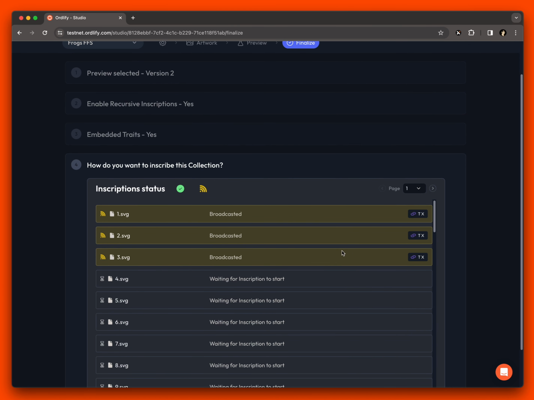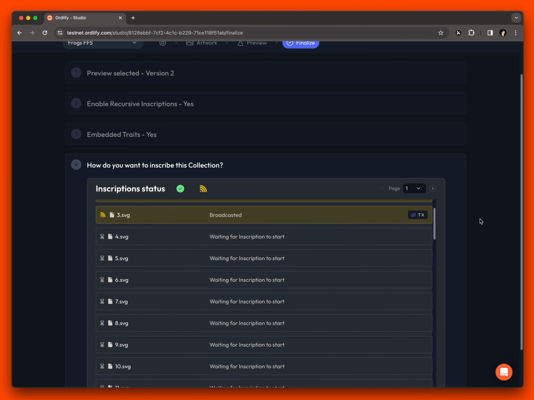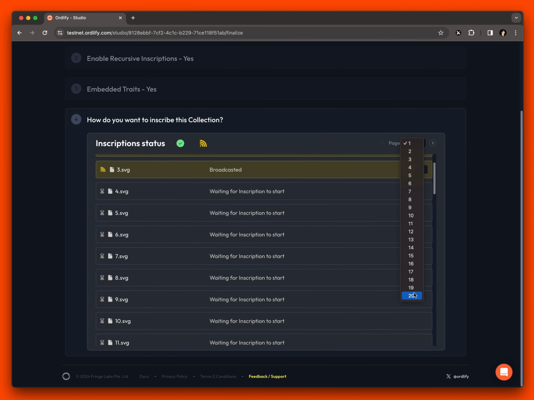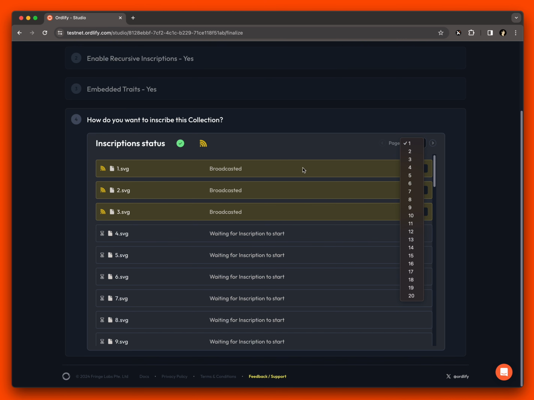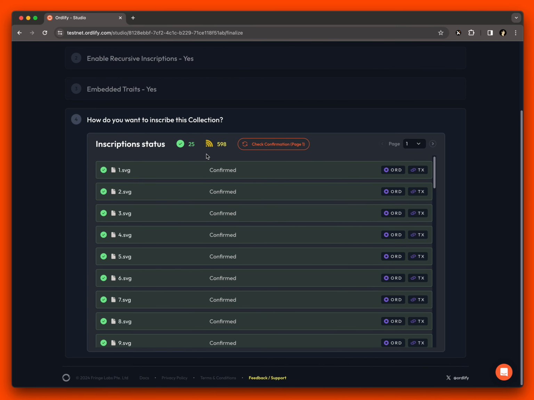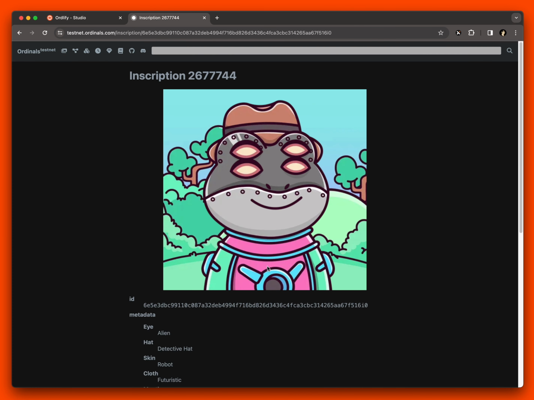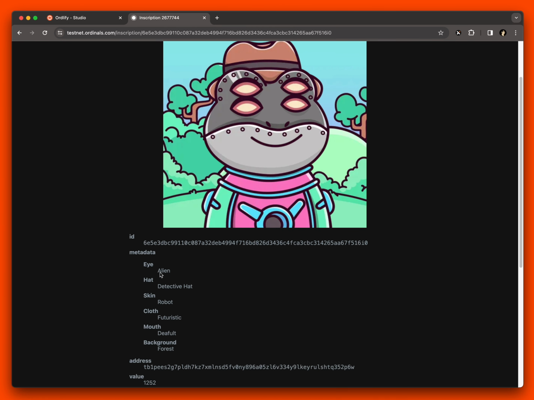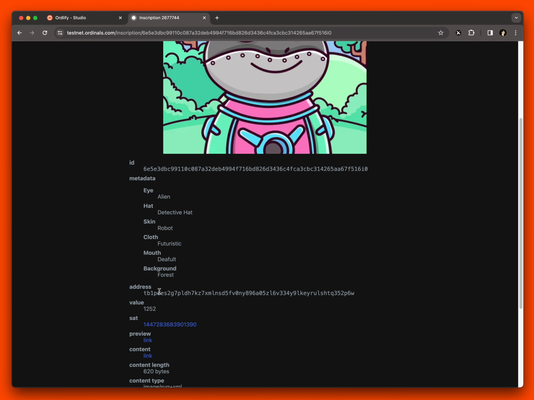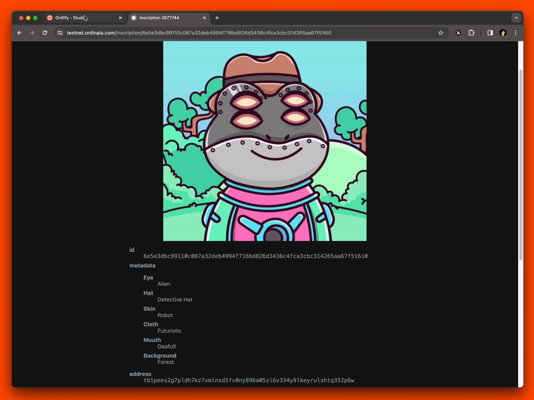And you can see here all the inscriptions that are being broadcasted. And this is going to take a while because we are literally inscribing 1,000 items. So now we are broadcasting 1,000 items, and there are already 25 items confirmed. So let's just go ahead and check this one out. And you can see here this item that is already confirmed, and the metadata of it and everything. This is in my wallet already.